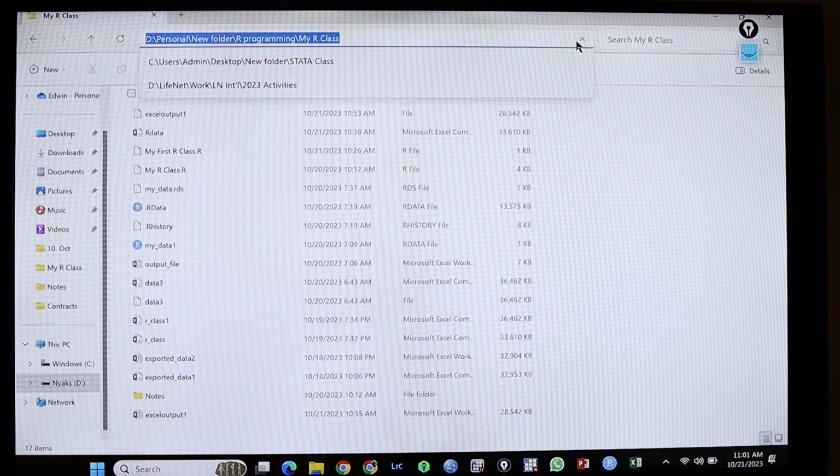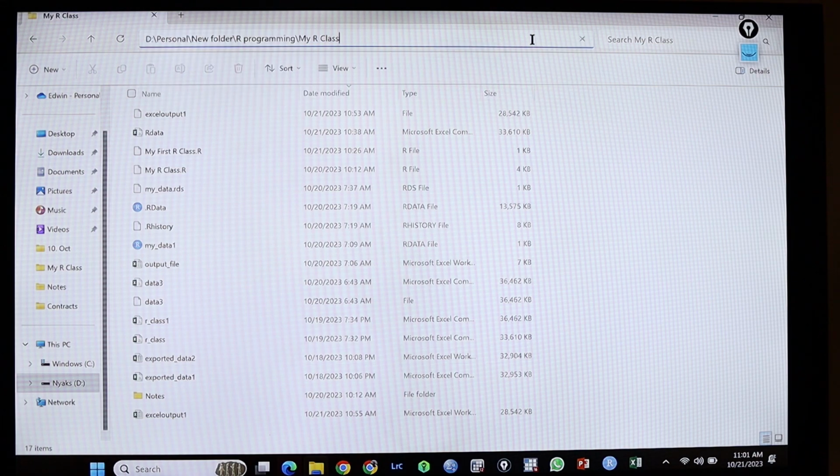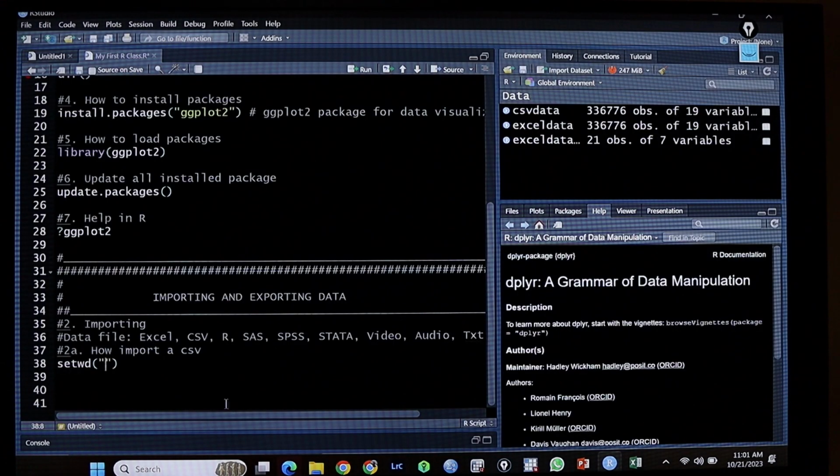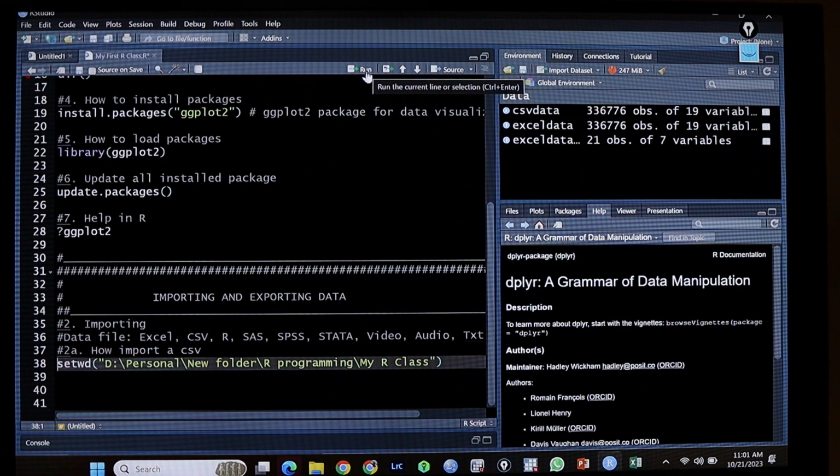So you'll come here and right click. It will bring up options. Then you copy the path. Right click, edit, you copy the path. Highlight, copy. Then you go and paste this path into your R. Paste it here. So we've set our working directory.